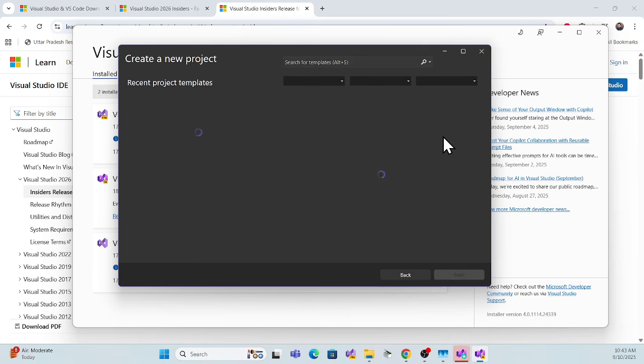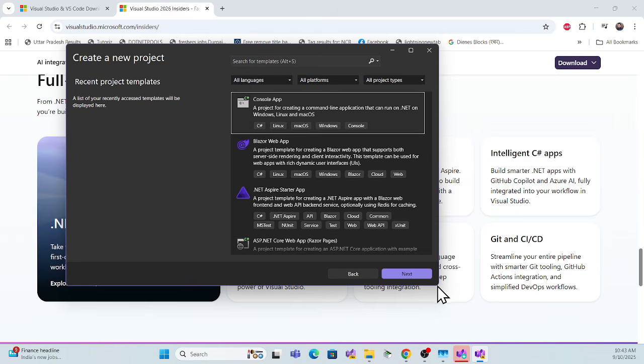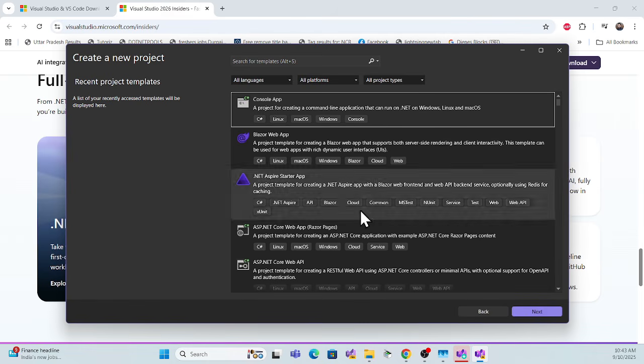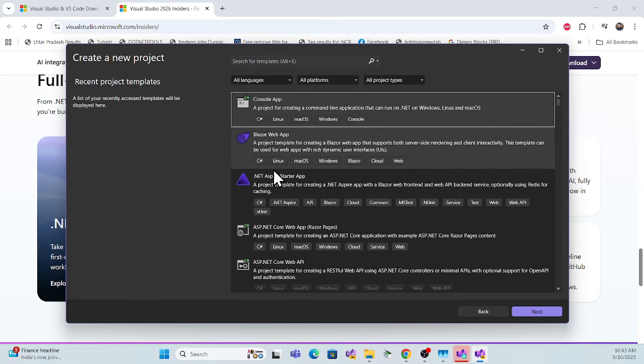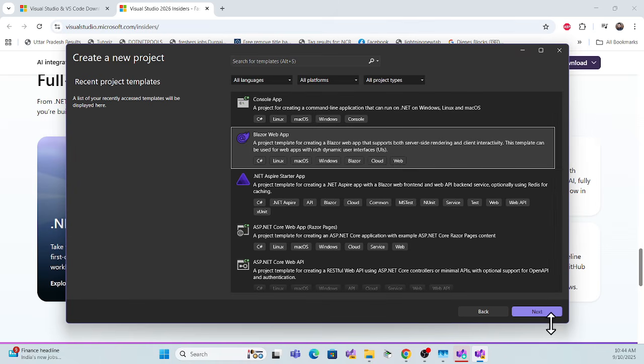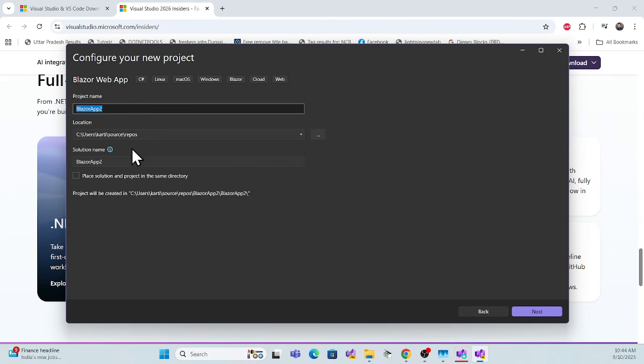So create a new project, and in here I can make it a little bit bigger. This is an Aspire project, this is a console project, right? And this is a Blazor app. So I'll take that Blazor web app. Next, and I just keep it the same, no changes.